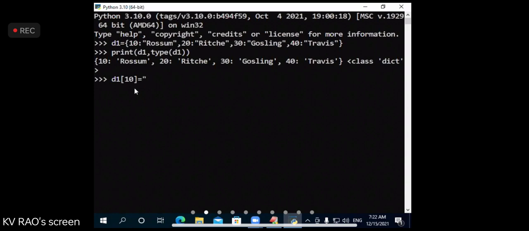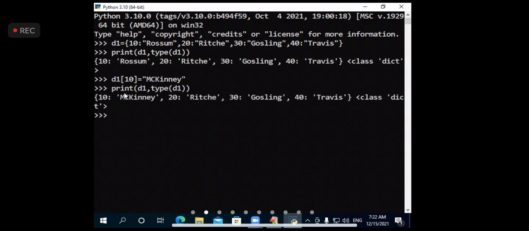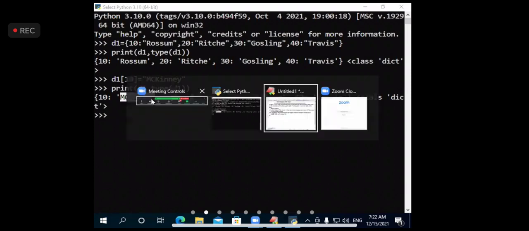D1 of 10, I am writing here something like this. I am writing some name, the Pandas developer name, Wes McKinney. So I am writing this at 10. 10 is already there, it was earlier something else. Now I just updated it, and then print D1 once again. Was it updated or not? Updated. So values of values are called mutable, and keys are immutable. Let's come back and mention those points here.